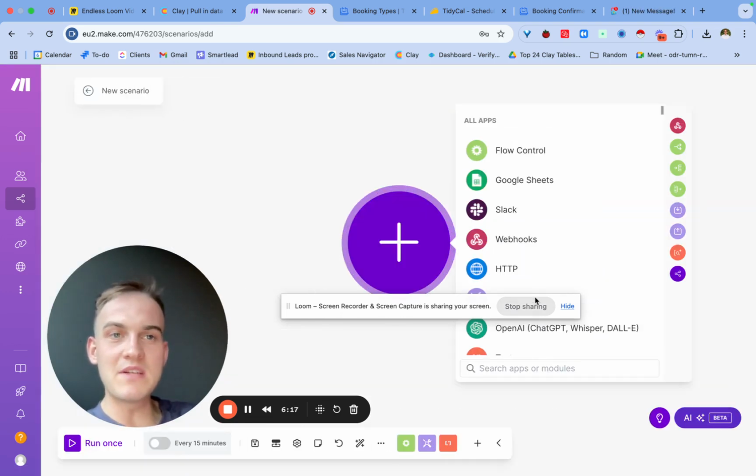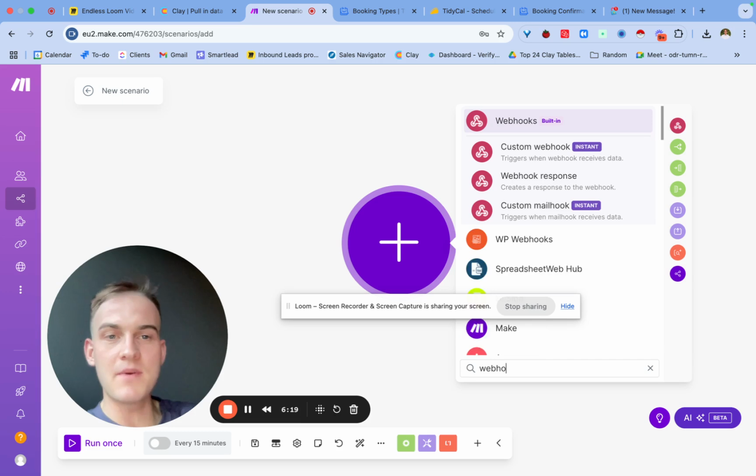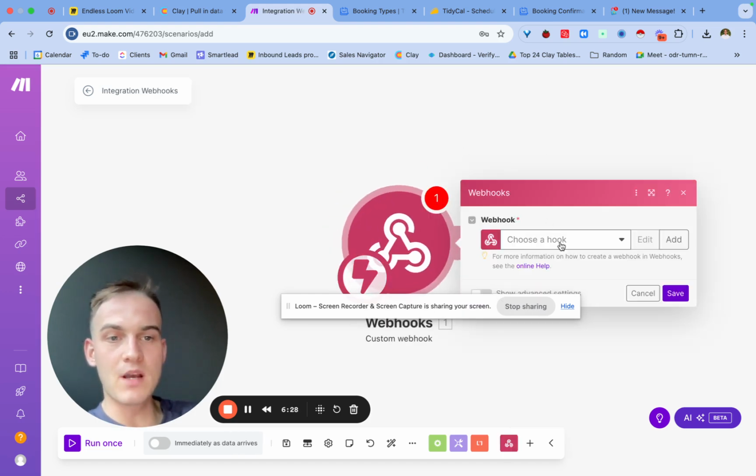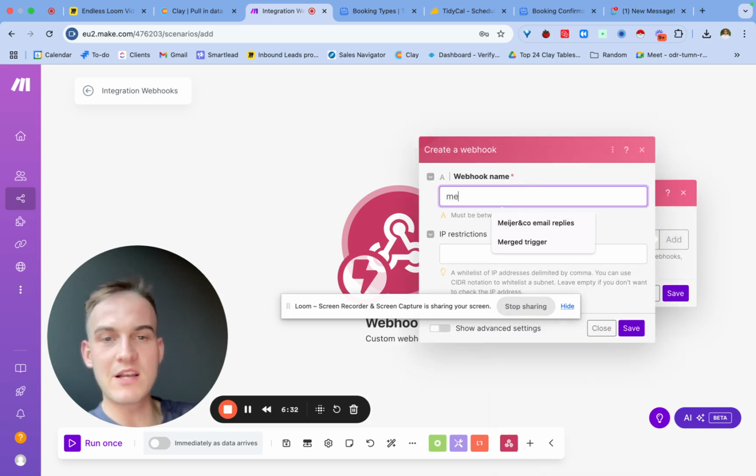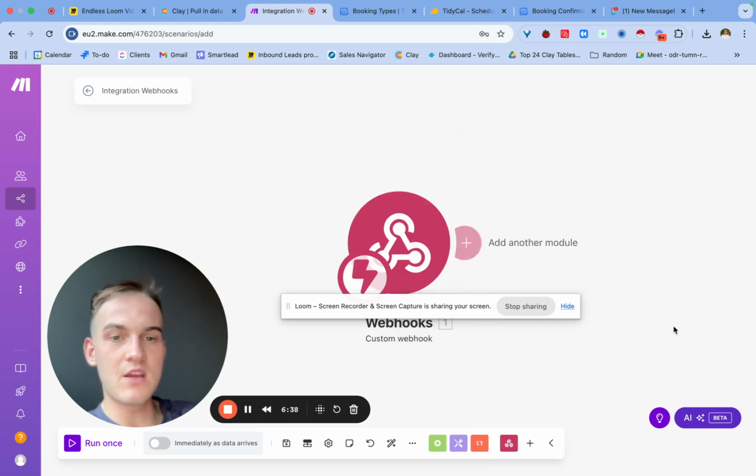And in this case, what you basically have to do is type in webhook, and it says triggers when webhook receives data. So this custom webhook feature at the very top. So you will click on that, and you'll basically just click on add and call a new webhook, like meeting prep notes after research. You'll click on save again.